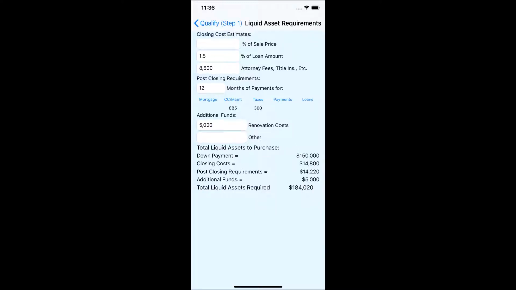The bottom of the screen will show the amount of savings you will need to purchase the property. These savings would normally include bank and brokerage accounts, but not retirement accounts. Pressing the back button in the upper left-hand corner of the screen will return the app to step 1 of the Qualify process.